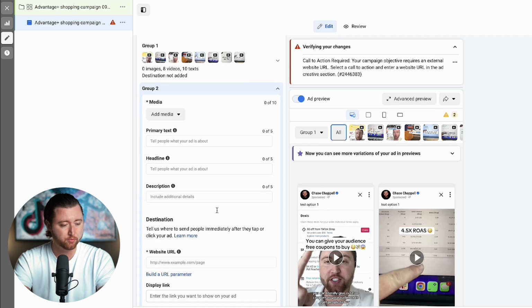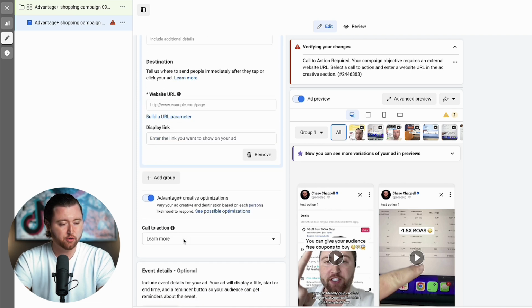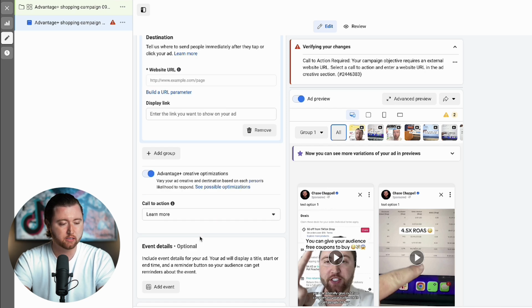And on each of these groups, you can actually use different unique URL links. And so this allows you to fully optimize and test what's going to work best and truly scale up.